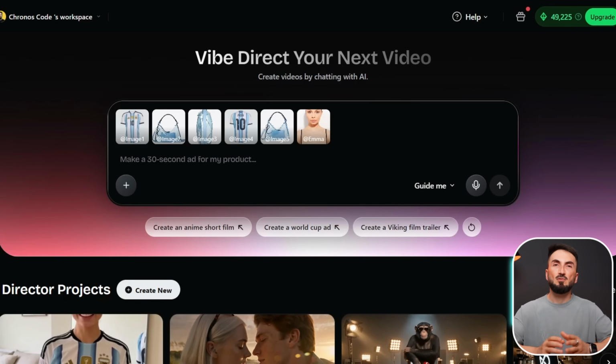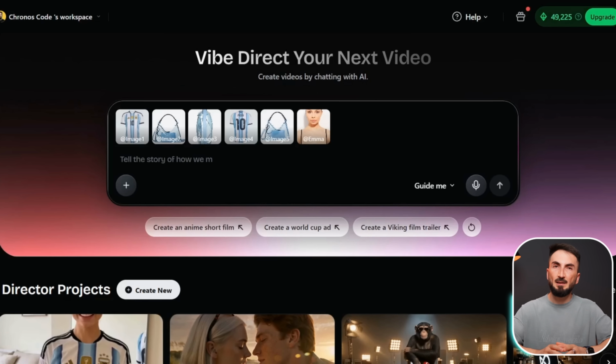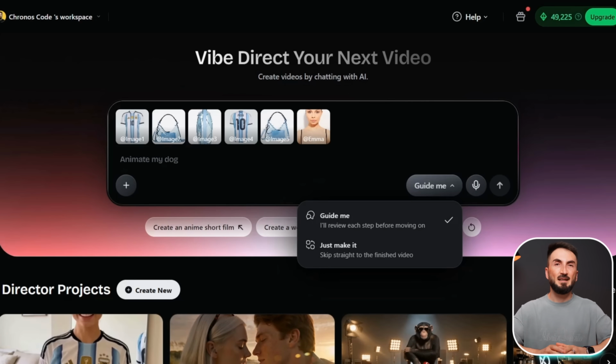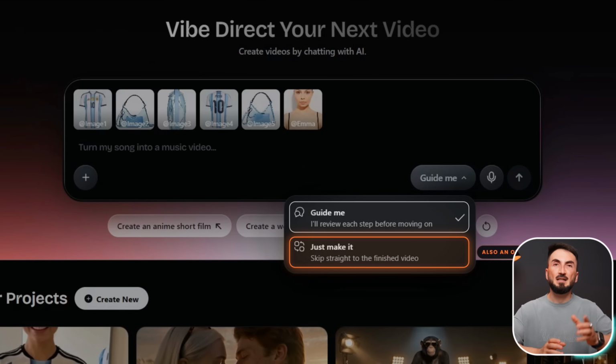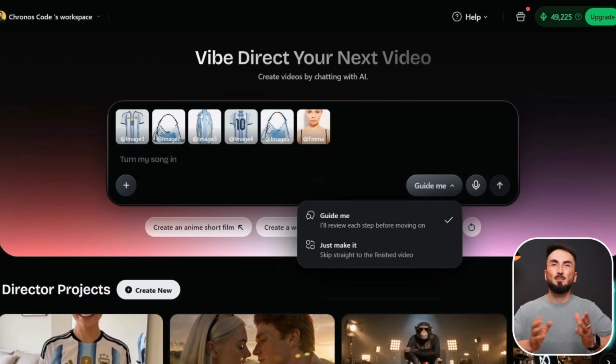One more thing, next to the chat box switch the mode to Guide Me. This way Director reviews each step with me before moving on. There's also a Just Make It option that jumps straight to the finished video. But I like the control so I'm going with Guide Me.